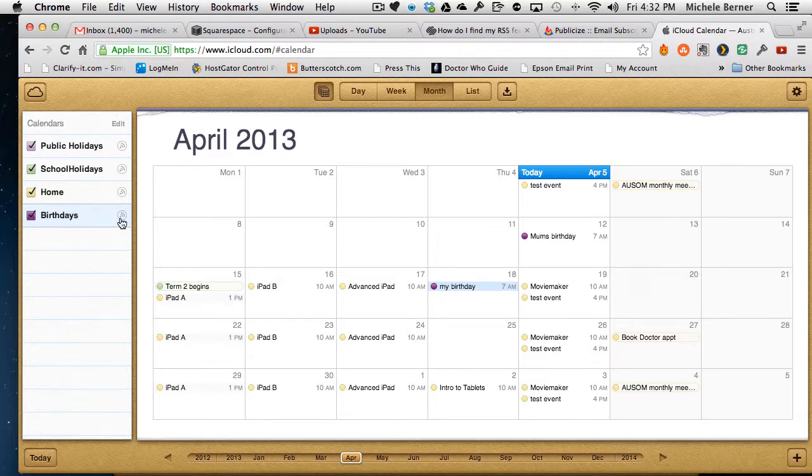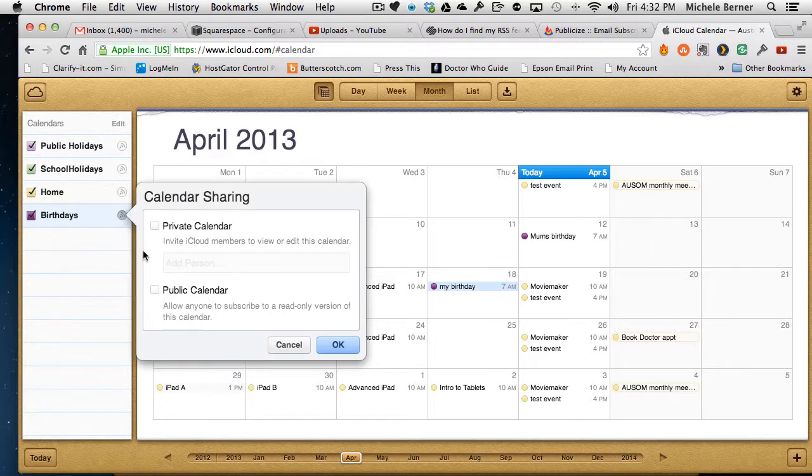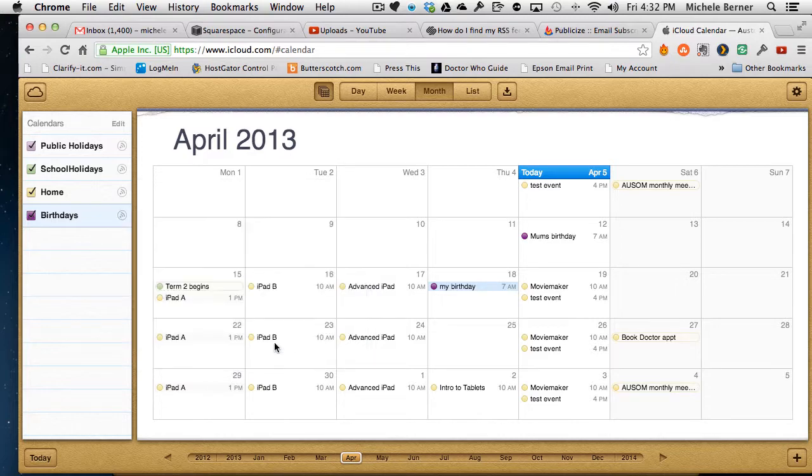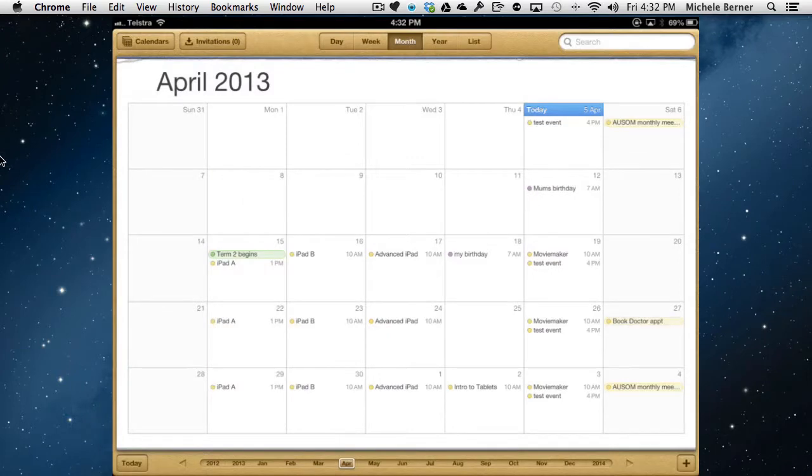You can also share a calendar. So in every one of these, I can share it privately. So any iCloud member that I want to be able to view this calendar or edit this calendar, I can add that person's email address and they can also share this. I can make it public and allow anyone to subscribe to a read-only version of that. And I can do that also on the iPad. Let's just go back to that and do it on the iPad.